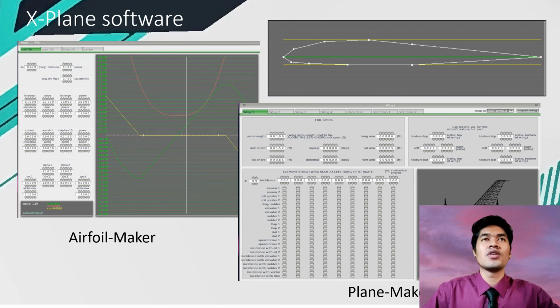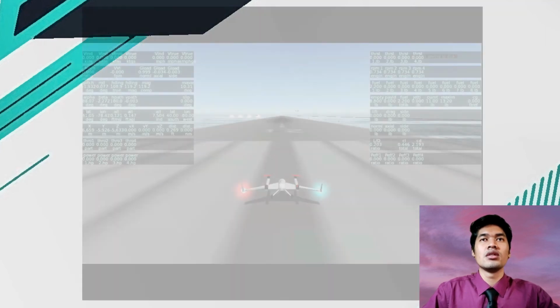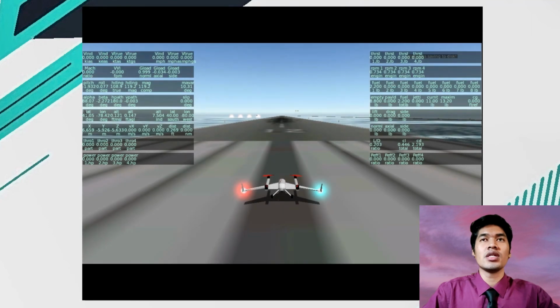So next we come up with the preliminary result. This is an overall view of the planes of the current UAVs that will be used in this study. Here is an example of the simulation testing that I have done.